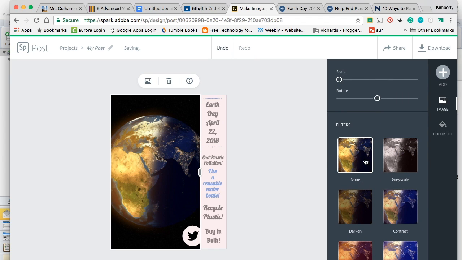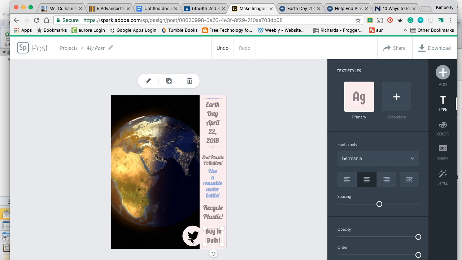You can do different filters on there, but we don't need a filter on Earth. That would be fine. And then we'll say download.